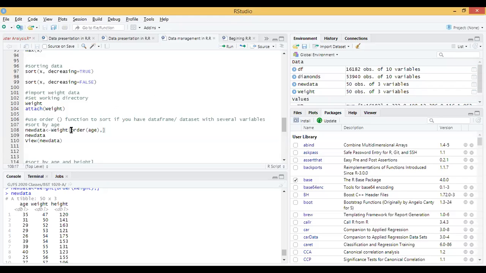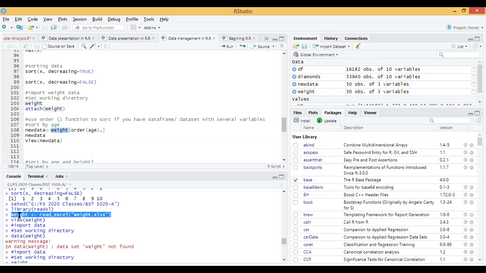So my data is called weight. Okay? Is that okay? It depends on the name that you gave your data. My data is weight. So where there is weight, you can look at here, look at down here. When you import data, look at this command. My data is called weight. Can you see? So, yes.